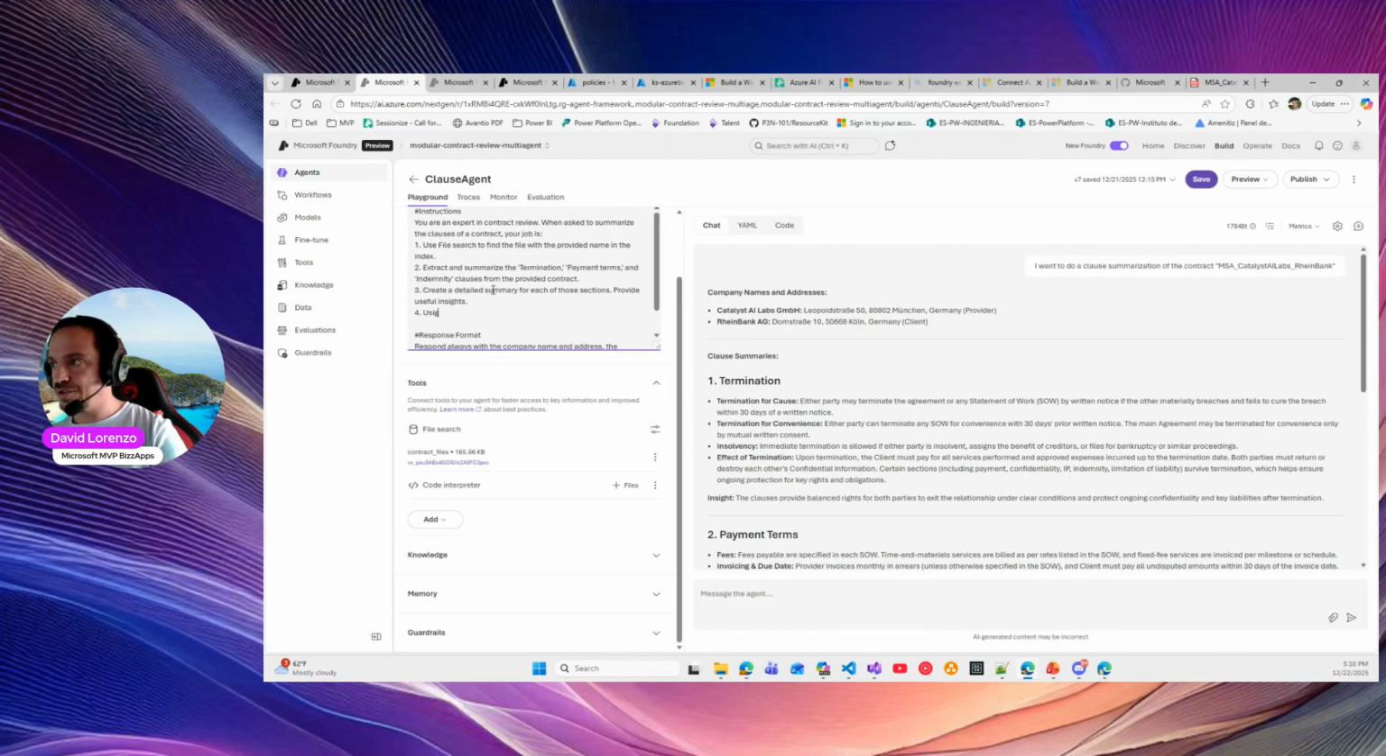add: using code interpreter, generate a PDF with the detailed summary and the insights. Okay, let's see if this works.